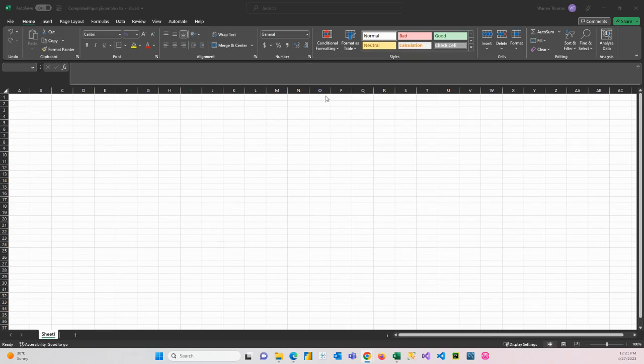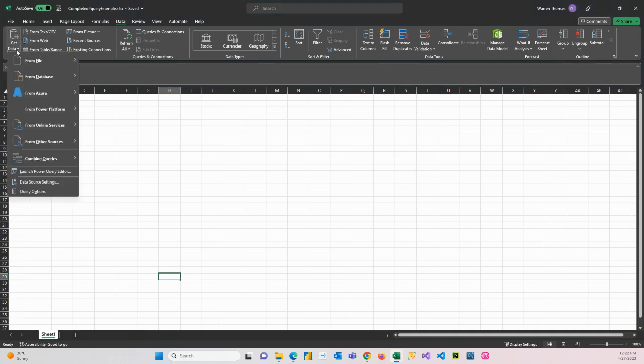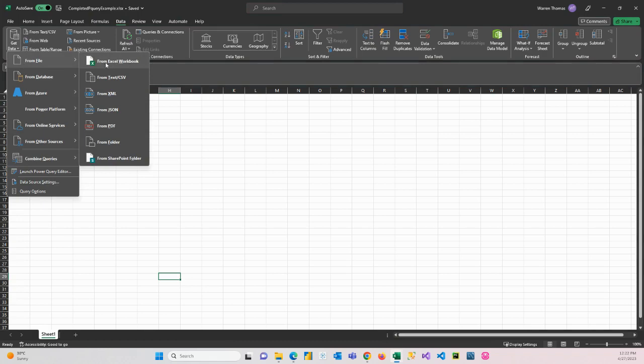Okay, I've opened up an Excel workbook and I now want to go and collect the data that I want to format. So how we can do that, you can go to the Data tab, and here we have the option on the left-hand side of Get Data. So the first example we're going to do, we're going to pull from an Excel workbook.